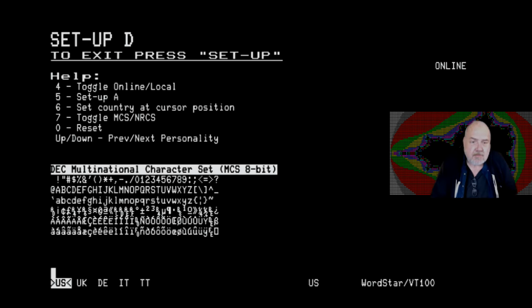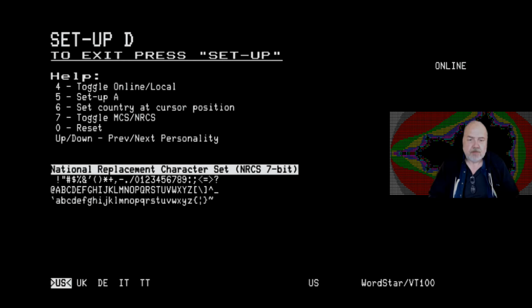And in setup D, there's a couple things we can do here. My keyboard mapping is currently set to US. I can move across the bottom here, and I can hit 6 and set my keyboard mappings to UK or German or Italian. I don't know offhand what TT is. I should know that, and I don't. Let me set it back to US. I can toggle the MCS and the NRCS fonts here, and those have to do with the DEC multinational character sets. We're currently set to MCS, and if I hit 7, it'll change it to the national character set. So you've got control over that.